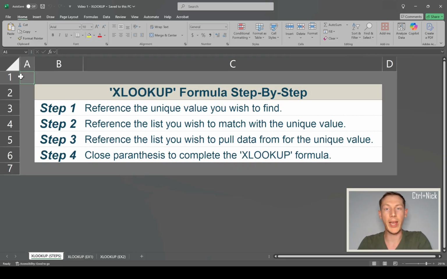So in the first tab, we have XLOOKUP Steps, and that's just me writing out 4 simple steps for you to use XLOOKUP. Again, it's a very simple function, and you'll start to realize that as we go through each of the steps of this tutorial.